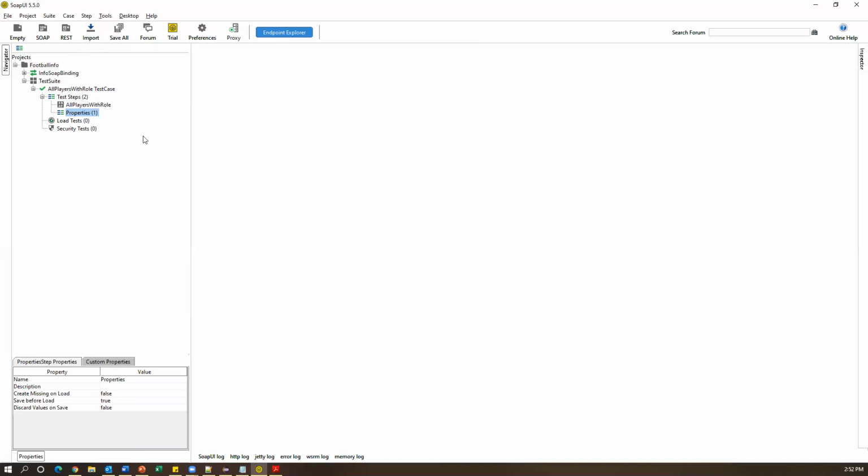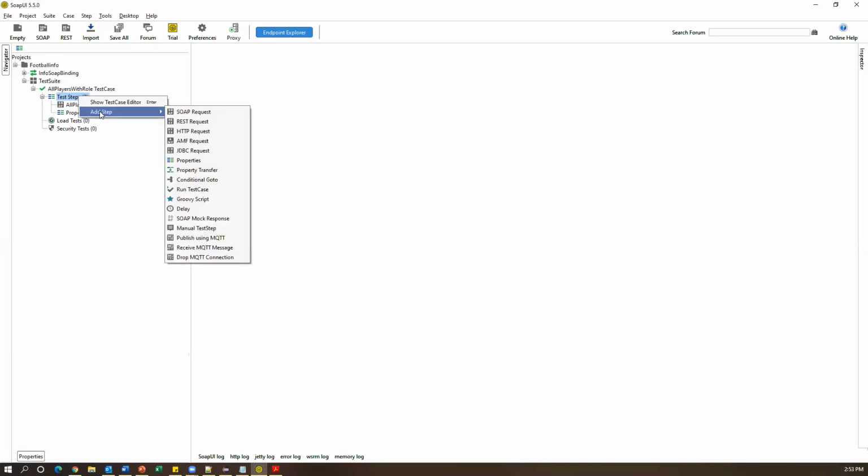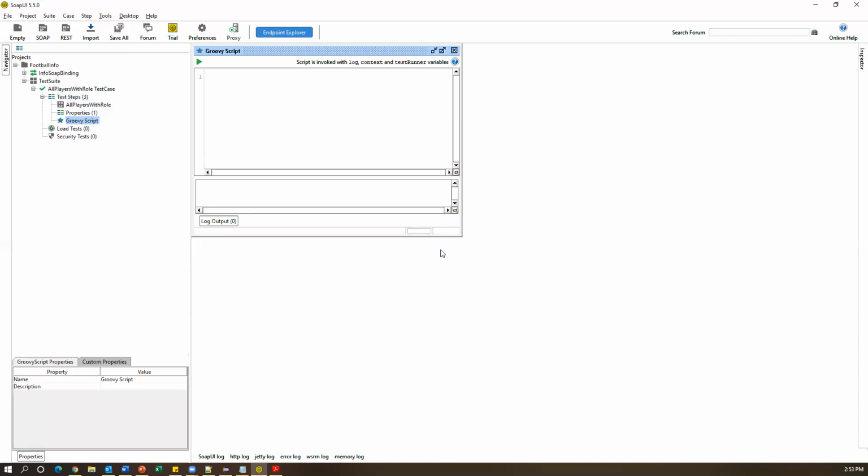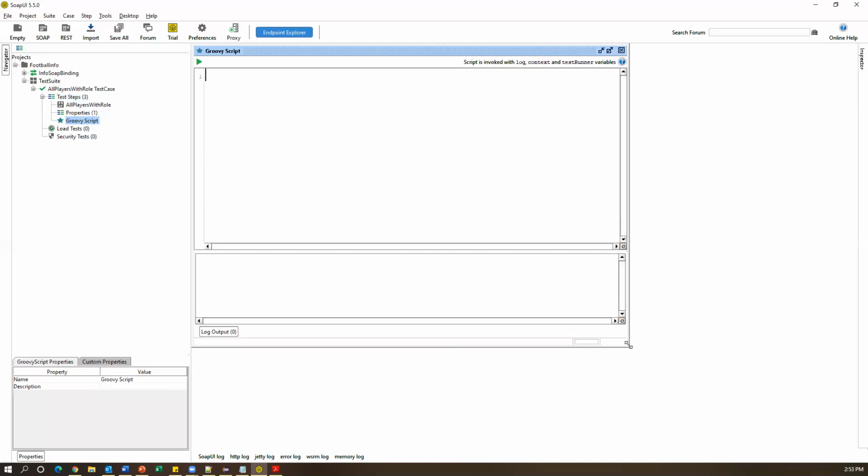So how can we access those values from the properties? Before using those properties in our actual request, I'll show you how we can access them using a Groovy script. Inside the steps, I'm going to add a Groovy script step. So right click on the test step, add step, and here you can find one option called Groovy script. Select this option and OK, and then it will open a small window. Here you can write our Groovy script.